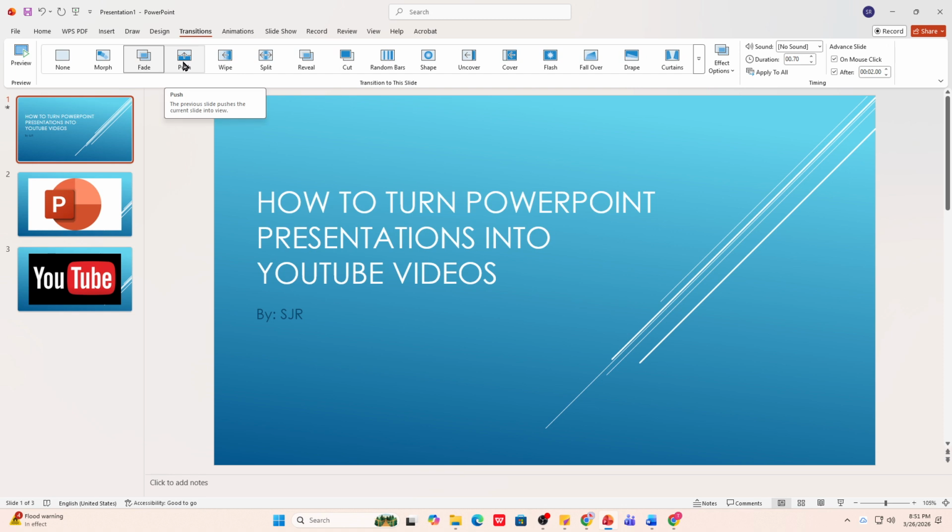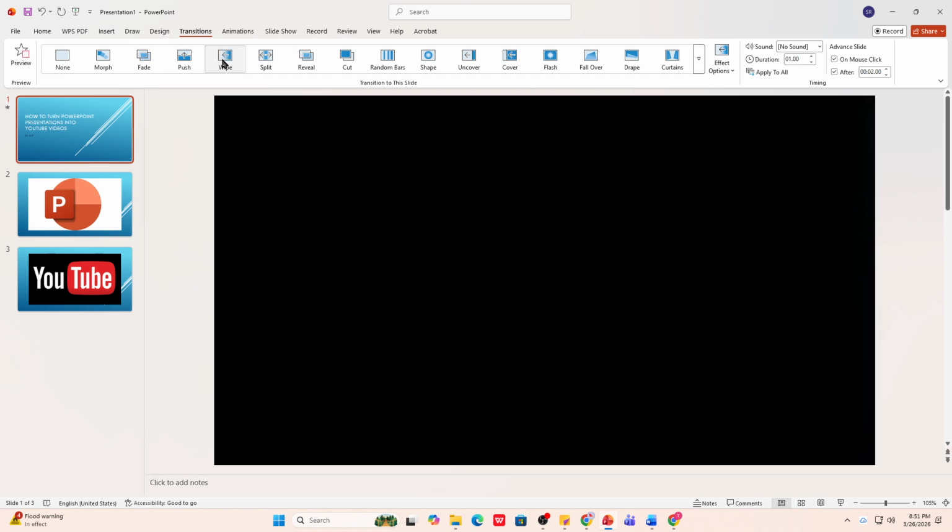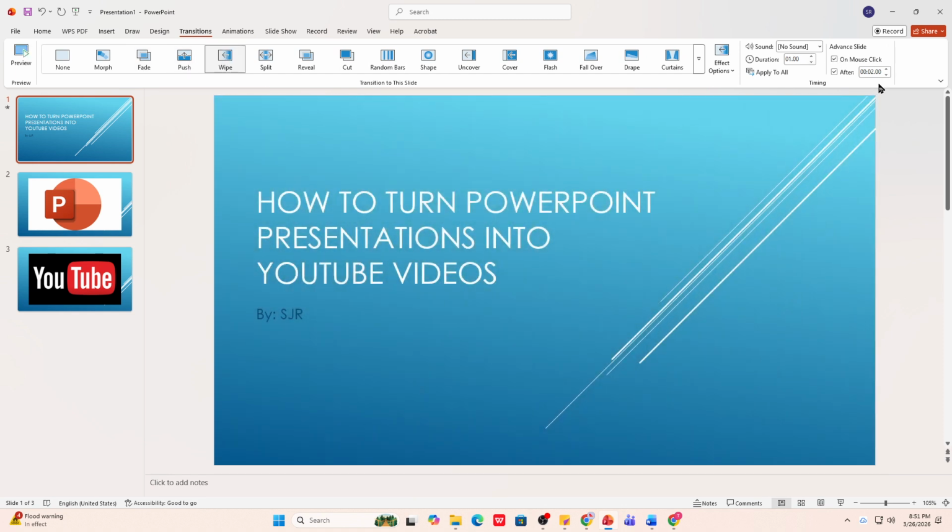Then, make sure each slide advances automatically by setting a specific duration. This timing controls how long a slide stays on screen, which is essential for pacing. Uncheck advancing on mouse click if you want the whole show to run hands-free, and aim for consistent durations unless a particular slide needs more time.